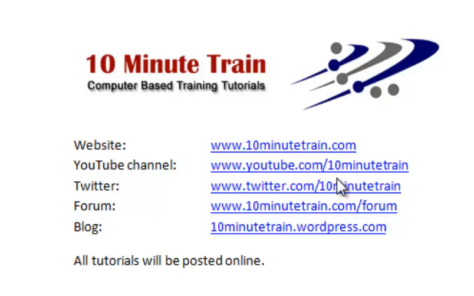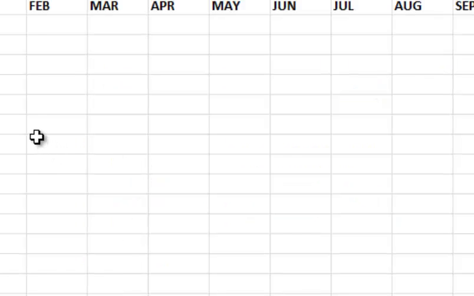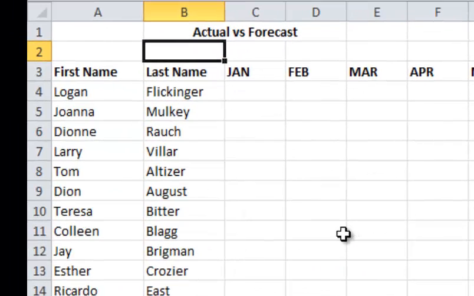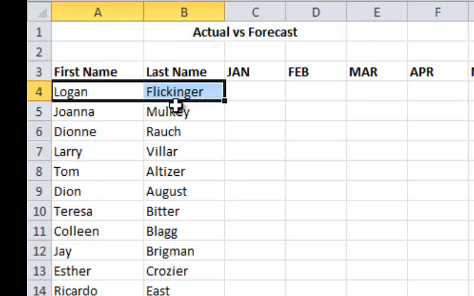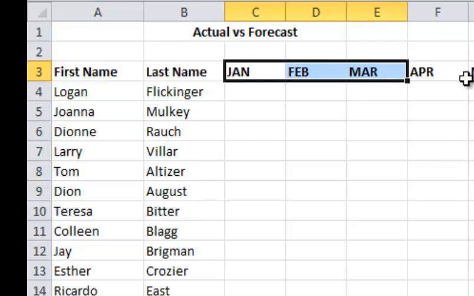With that said, I'm going to go ahead and jump right into the workbook linking here. So what I've done here is I've created a couple different worksheets. And these will all be available for download, so you can use them for reference on the website. So I've got an actual versus forecast here. So I've got salespeople's names and then the months of the year. And you can see right now it's blank.